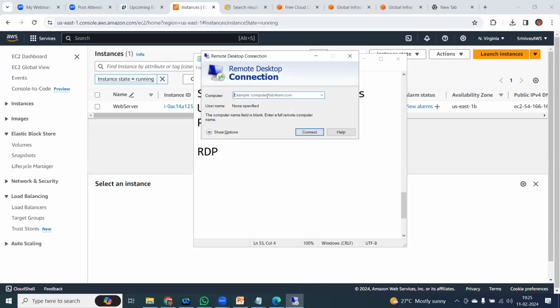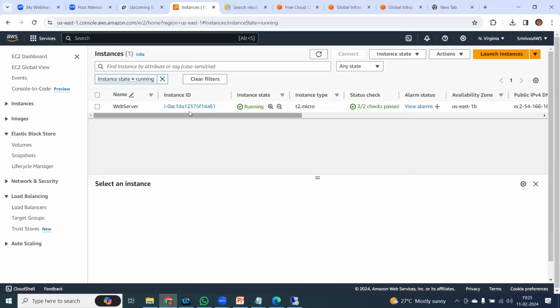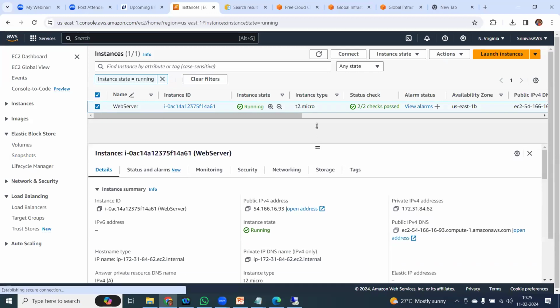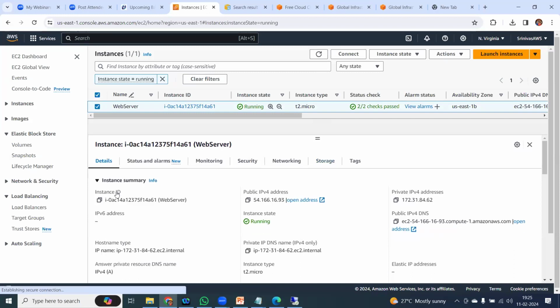Here we need to mention the IP address. Where do we get the IP information? The server is deployed, and I need the server details. So I'm going to select this particular checkbox, and I get details below in the screen. See here, what is the IP address? You can find certain details available here: public IP and private IP.